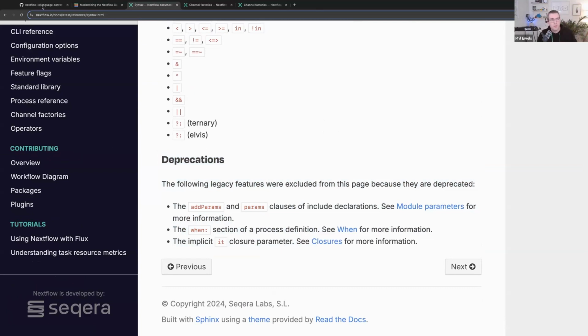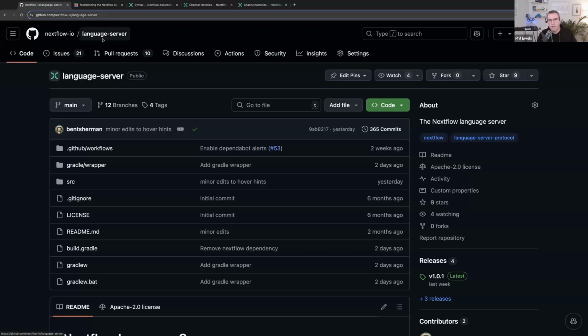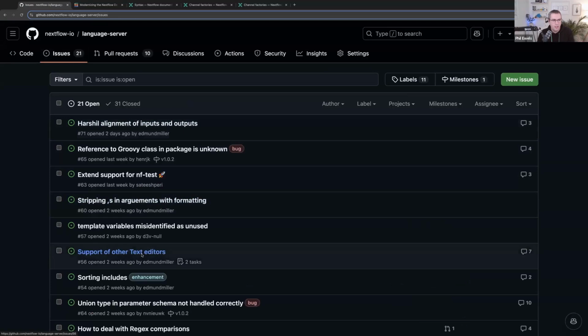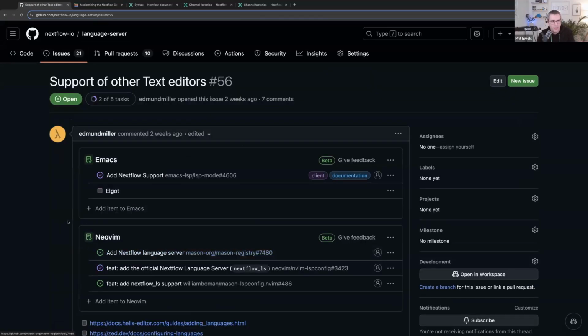All of this code is open source. We've got on GitHub the language server repo and also another repo for the VS Code extension. So if you'd like to see this in your own editor, maybe you don't use VS Code, hop in there and start chatting on issue number 56 about adding support for Vim or Emacs, whatever your IDE of choice is. And because the language server is a standard, we can start to bring all of this code intelligence to other IDEs as well, using the same code backend.